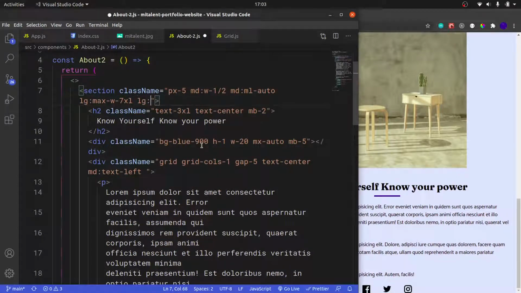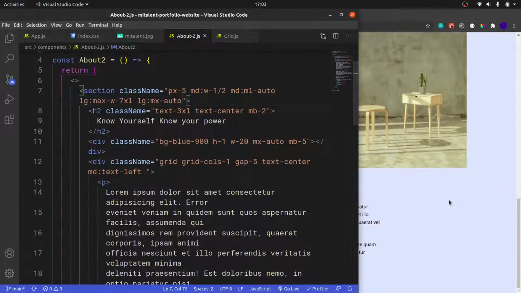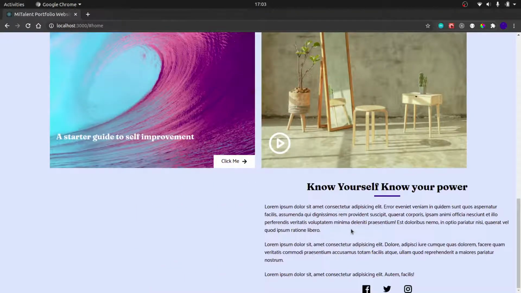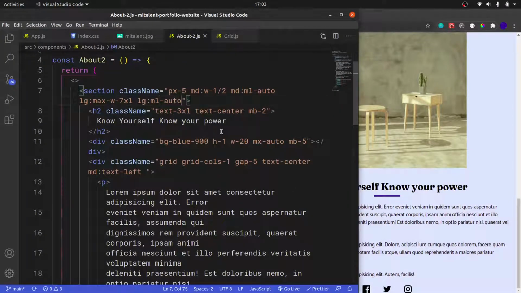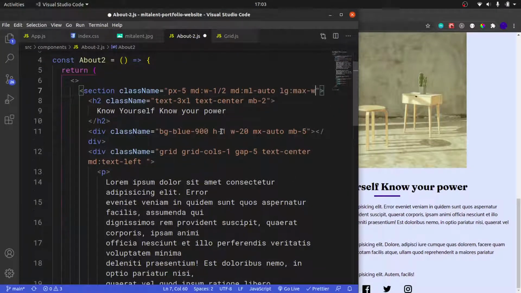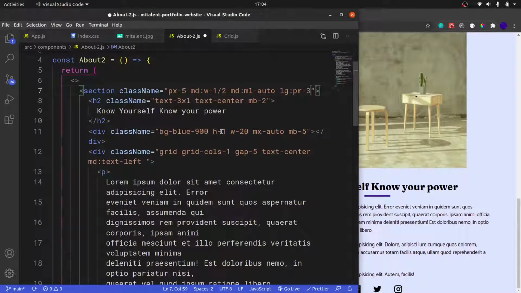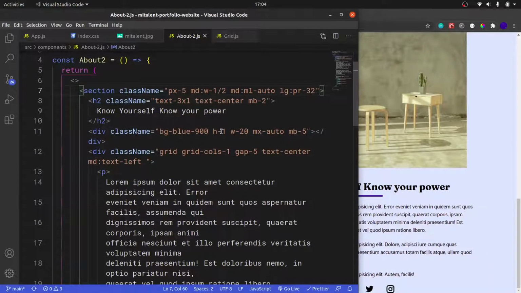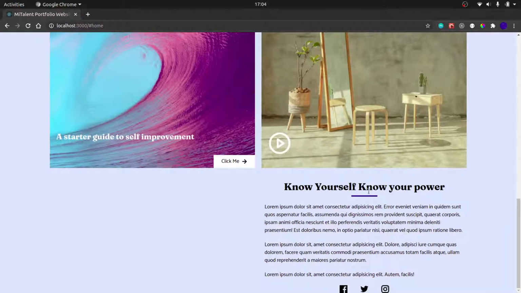And then for large, let's say MX auto, which is going to break a bit. Yep, I knew it. So let's say margin left auto. It goes back to the... I don't want that to happen. So instead of having this, let me add a padding on the right of 40. 40 should be fine, so that we have this, and it's looking amazing.